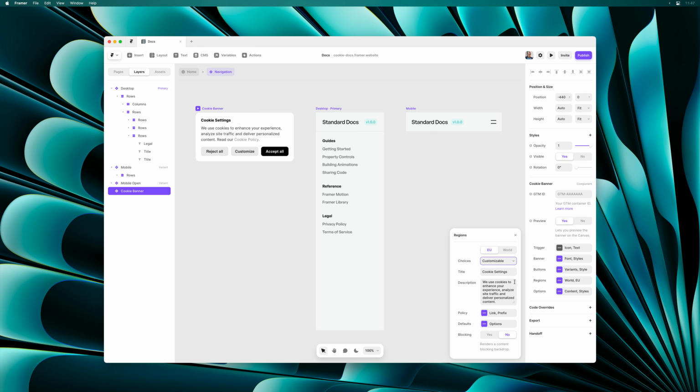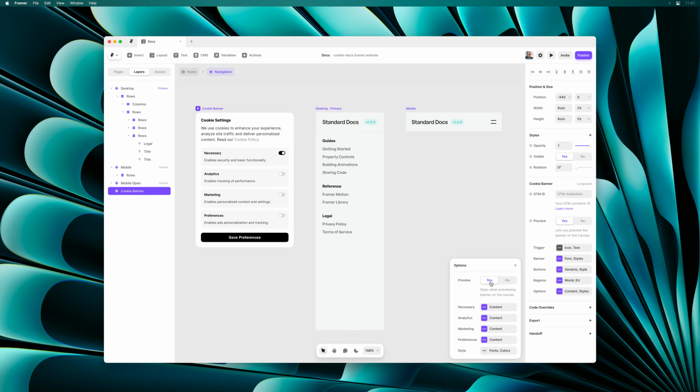With customizable selected, we can see an additional options prop. If we open this up, we can control the text or the look and feel of the options that you see when you click the customize button. Let's click preview so we can see it on the canvas. You can tweak the copy of each option so you can be as explicit as you want.